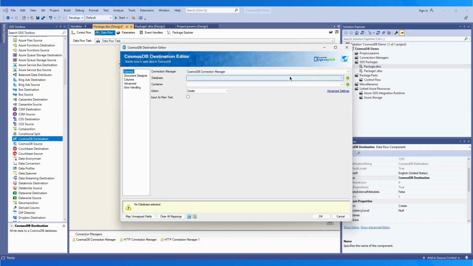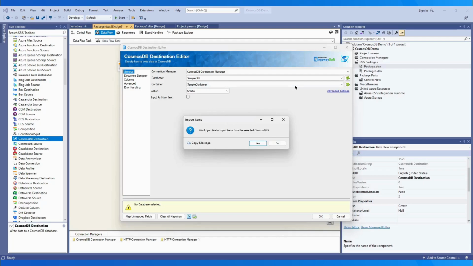Otherwise, New may be clicked to create a new connection manager. From the drop-down, we can select the database we want to work with. You may refresh the database or the container with the refresh icon on the right side. When a database is chosen, the container drop-down will be populated with containers based on that database. A prompt will occur if we want to import items based on our selection.